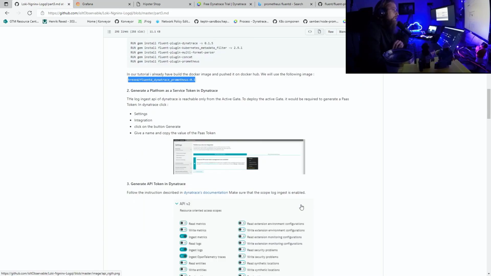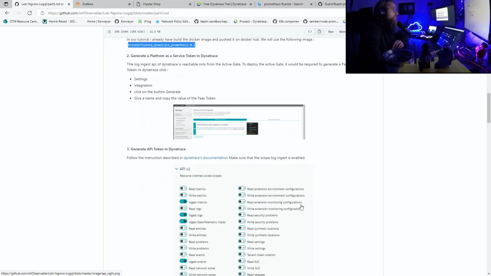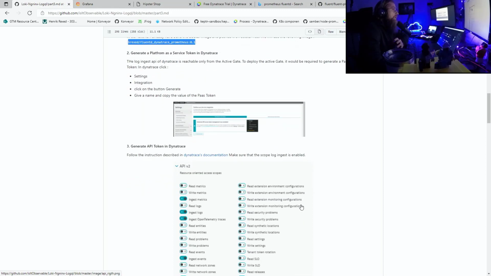Because we're going to use Dynatrace, there are a few things we need to do within Dynatrace. First, we need to generate what we call a PaaS token, and we also need an API token. Those are the two things that will be required. In this API token, we need a couple of rights to be able to ingest metrics, because we're going to ingest metrics and also logs. And I also added in the screenshots the OpenTelemetry traces. It's not mandatory in our example, but feel free to add it as well.